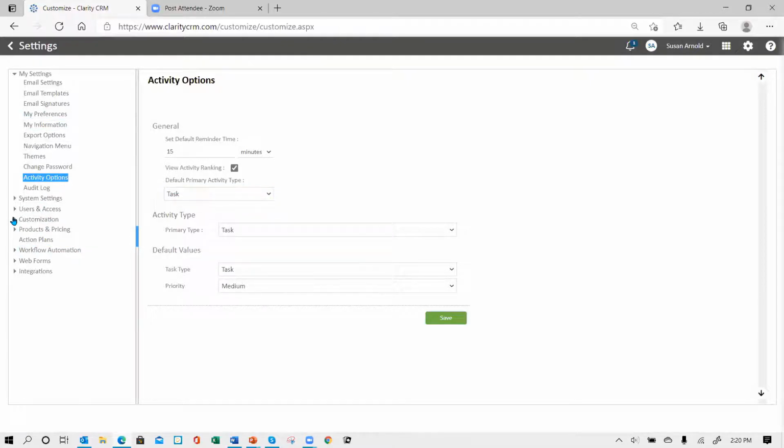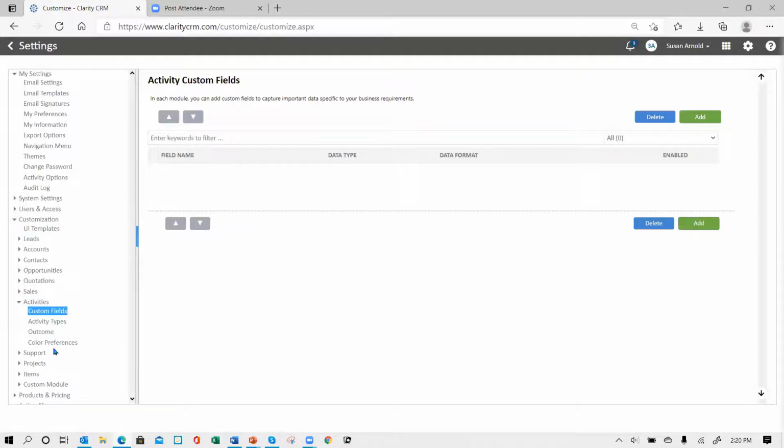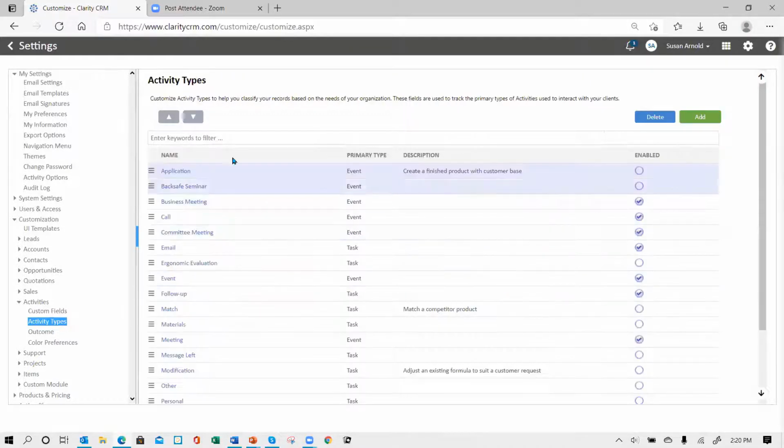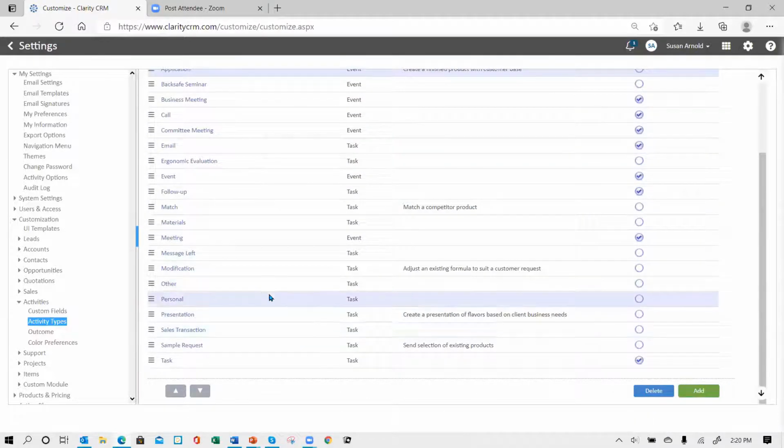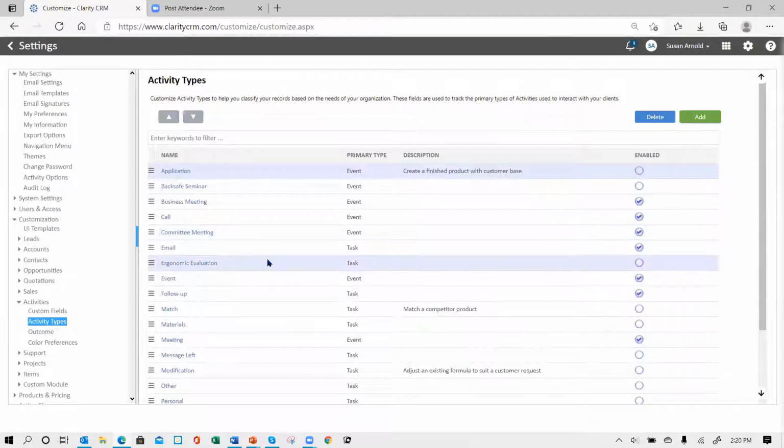Then down here in the customization section, you go to activities, and now you see some different things here. Right now in activities, you would see activity types, and then you'd see category 1 and category 2, and that's about it. Now you have custom fields. Here are your activity types. Now mine are very messy because I've had different people using this database for testing purposes. So I have a lot of activity types here, and I've disabled quite a few of them because I don't need them or want them.